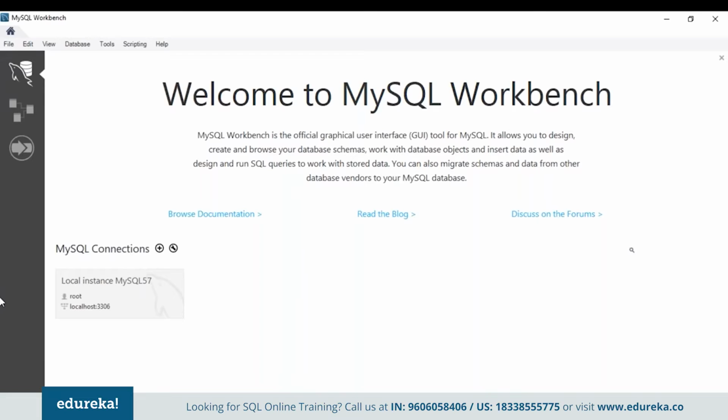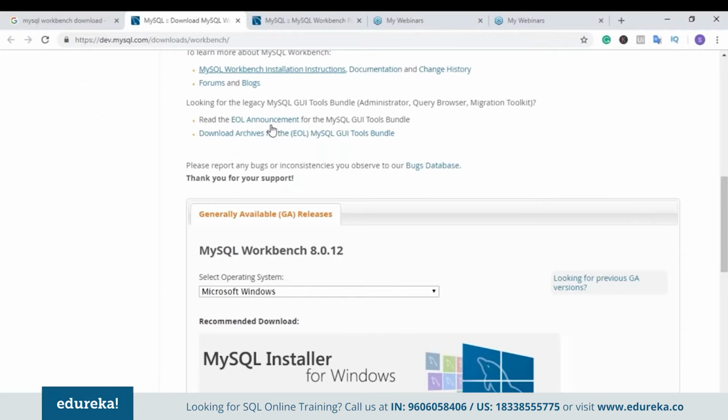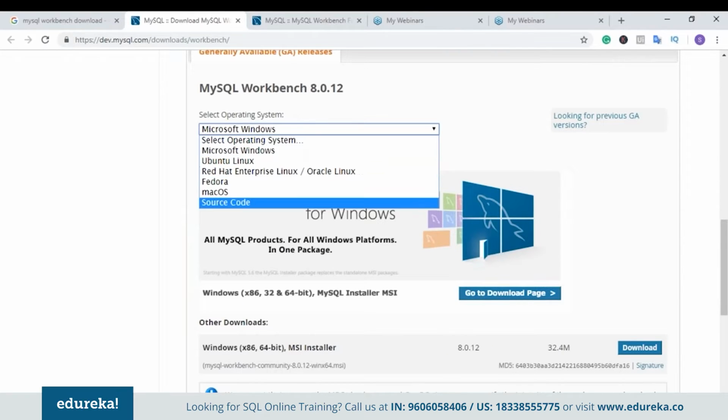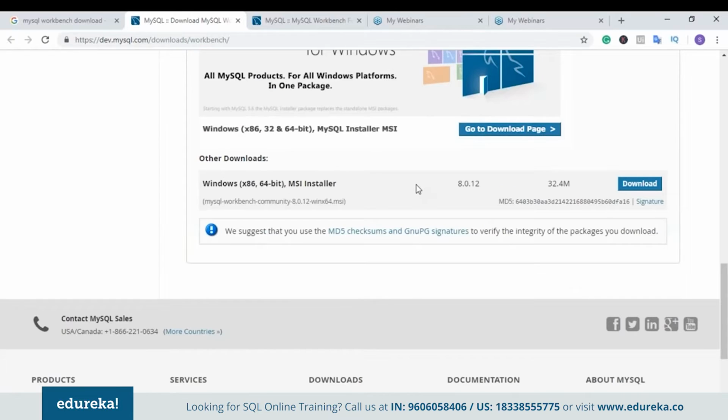So before I get into the depth of these functionalities and the features of the MySQL Workbench, let me tell you that the MySQL Workbench is available for Microsoft Windows, Linux, and also Mac OS on 32-bit and 64-bit systems. So you can download from here. So let me just open that. So you can download the MySQL Workbench from here. So as I mentioned before, it's available for Windows, Linux, Mac OS, and also the other operating systems for the 32-bit and the 64-bit systems.